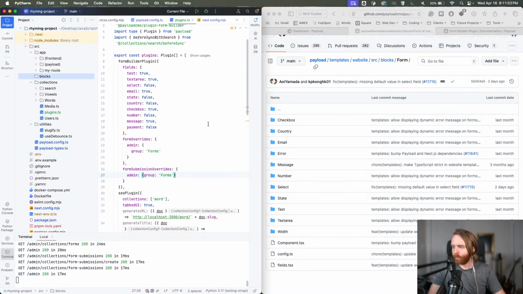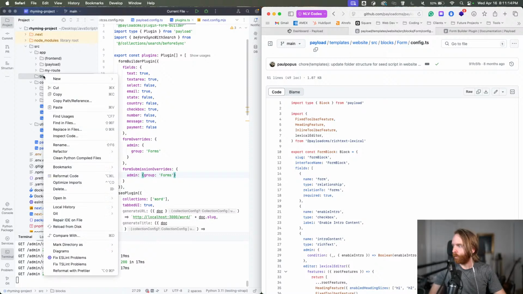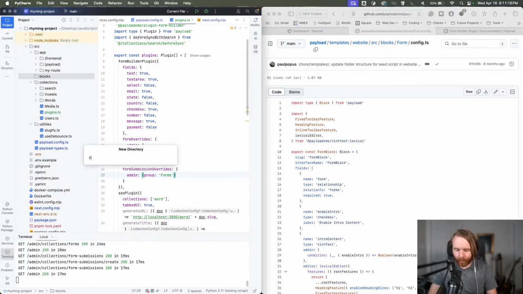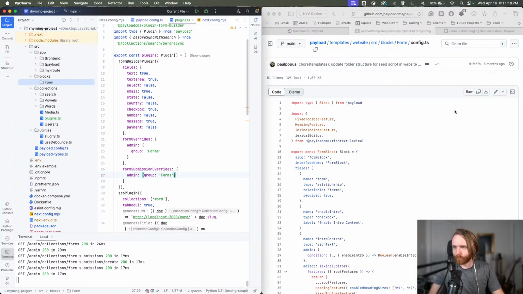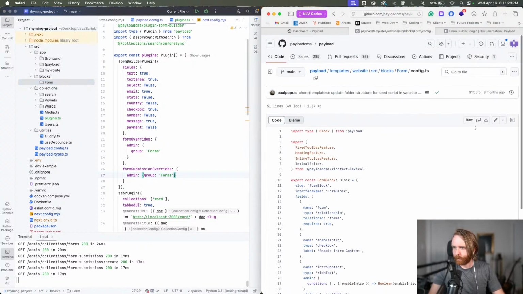And in here, we're going to go into our config, and this is going to be a block that we're going to use for our form. So we will create a new directory called form, and honestly, let's just copy this.